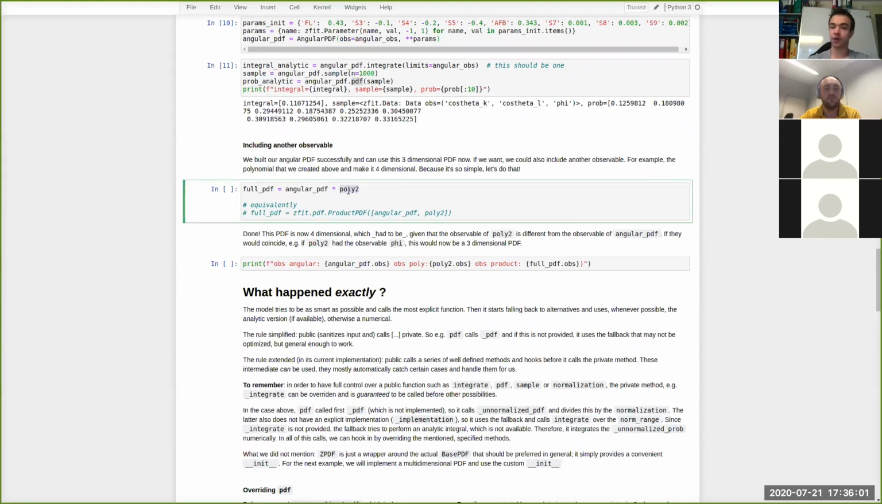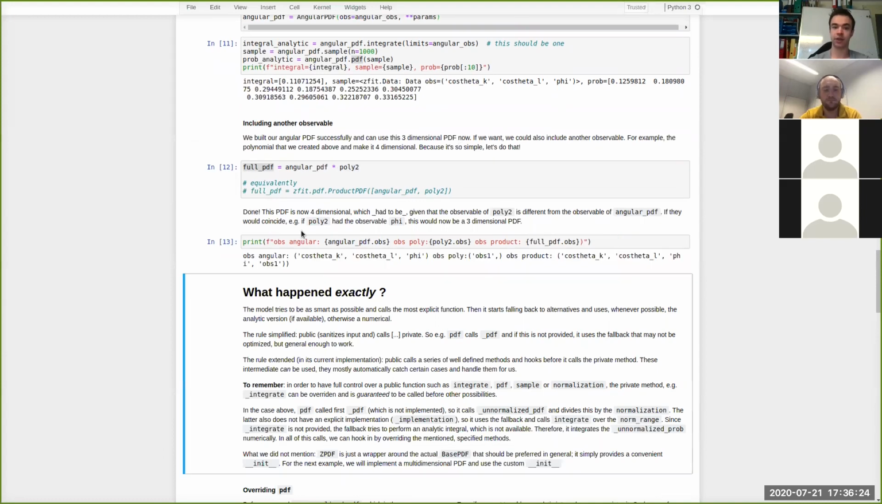So remember that we defined our poly 2 before in a different observable. This Angular PDF is defined in 3 angles. This is defined in a different thing. Could be, for example, a mass PDF. We can just multiply the 2, or also explicitly, as here, use the product PDF if we want. And we get a 4-dimensional PDF. As we can see here, by looking at the observables, we see the angular observables cos theta k, cos theta l, and phi. The poly observable is observable 1, and now we have our full PDF, and the observable of those is just this 4-dimensional thing.